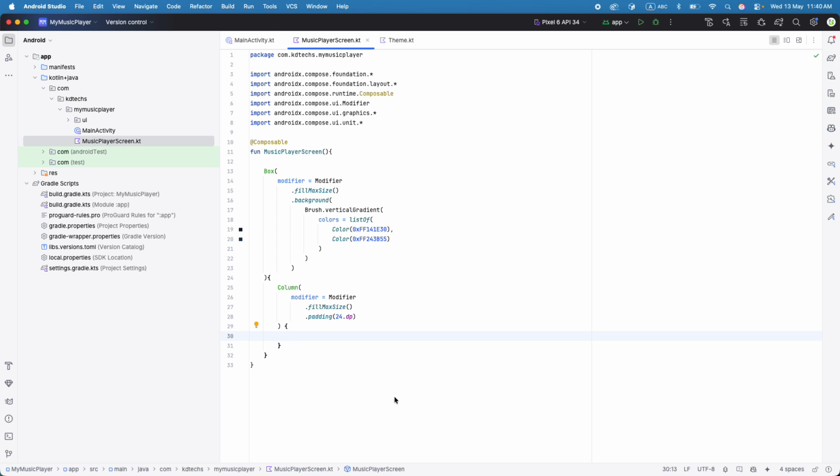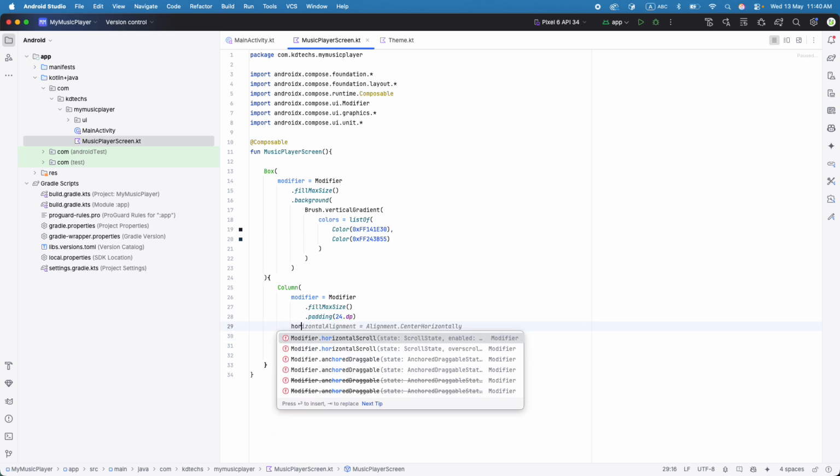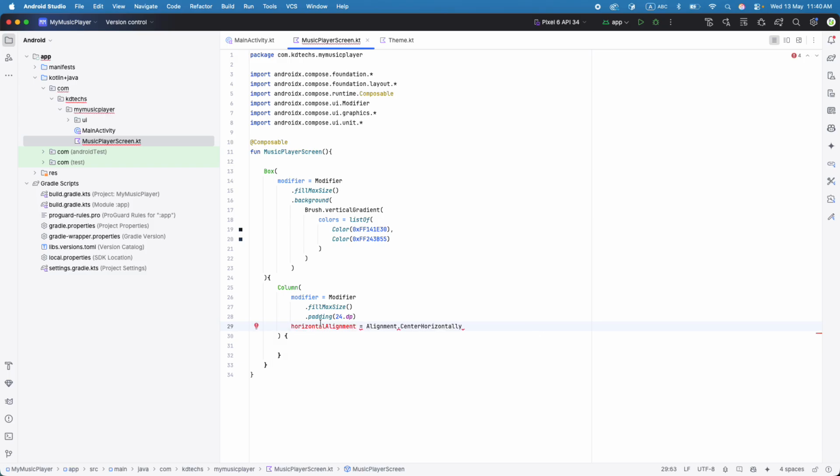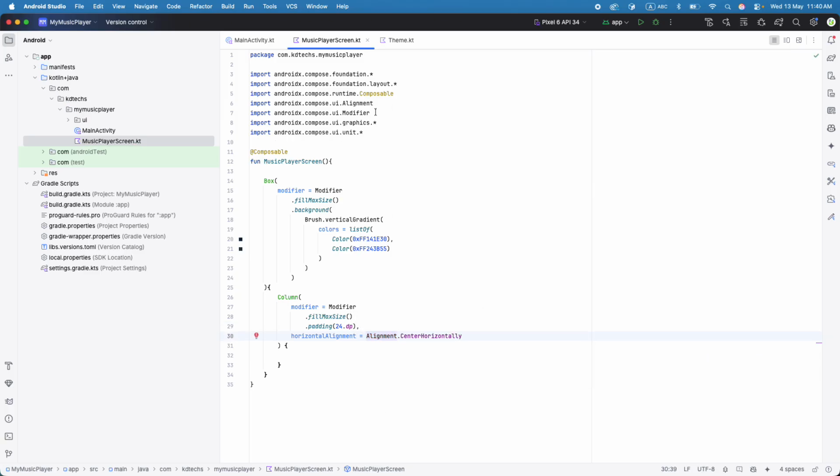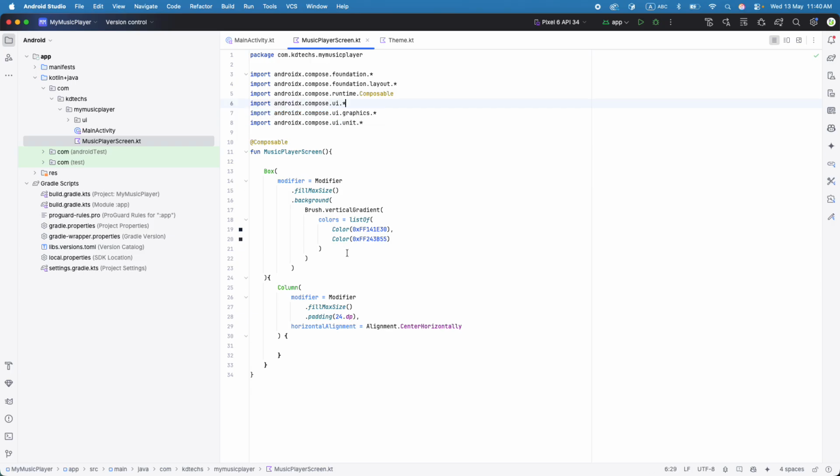so inside let's define some more properties, and that will be horizontal alignment. And the horizontal alignment, this one need to be alignment, also need to import compose UI alignment, and this one also make it static, and this one remove. All right, now the other one will be vertical arrangement, and that will be center.